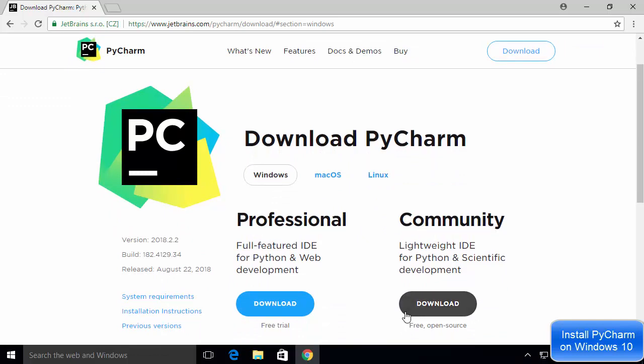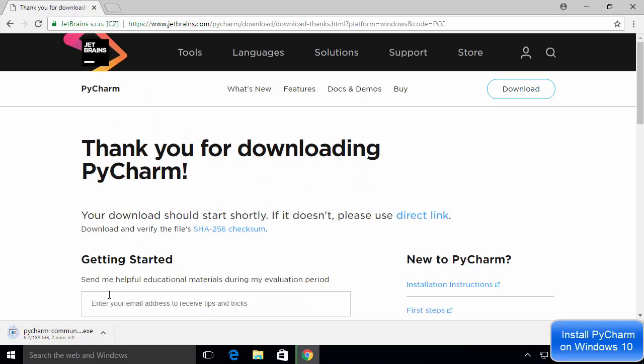This community version, you can see, is free and open source, so you can download and install it at no cost. If you want to download the professional version, then you need to pay some money to JetBrains in order to use it. And as soon as you click on the download button, the download of the PyCharm Community Edition exe file will start. So I will wait for this file to be downloaded.